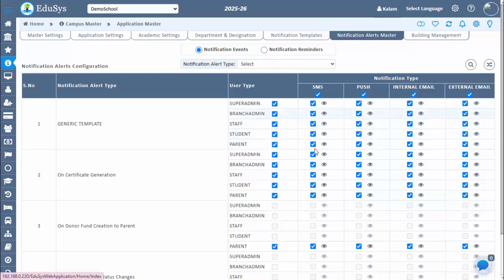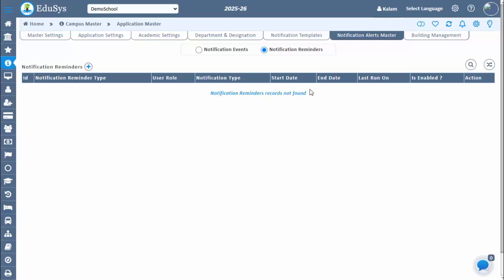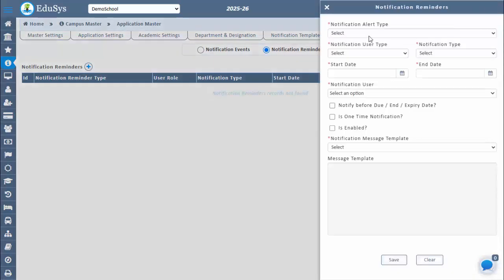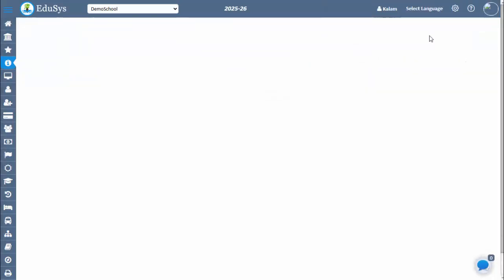To select the message template, first we need to configure the template in the notification template screen, and also by using the notification reminder screen, we can remind the users through notification type with respect to the notification message. Building management.